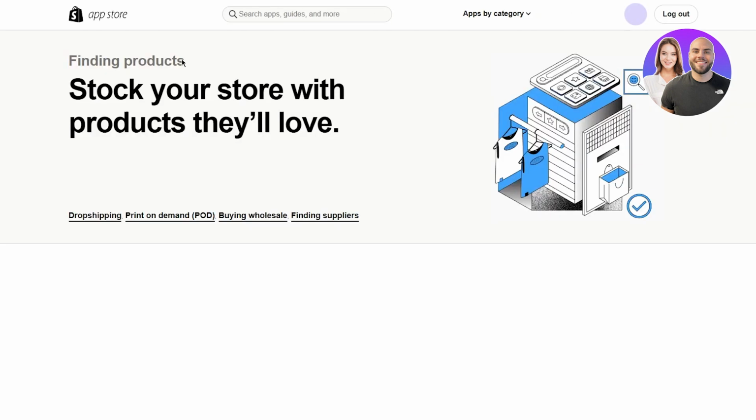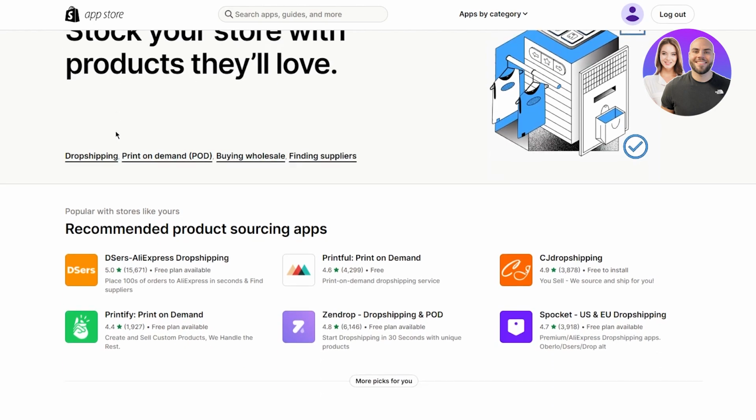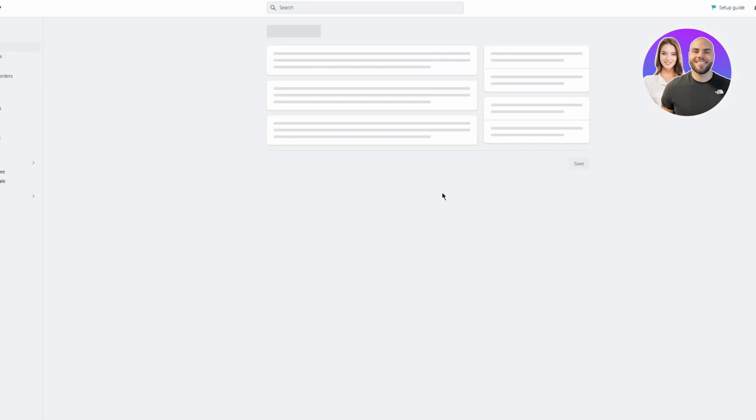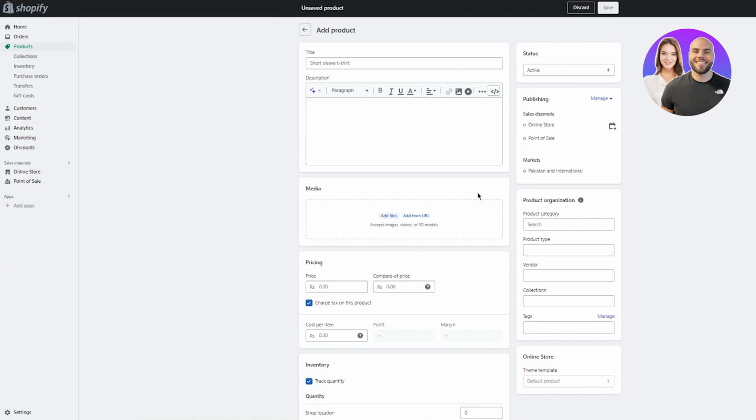Okay, so you could just choose a proper app like Deezer's, Printful, CJ Dropshipping, Printify. These are all great dropshipping apps. You could use these, or what you can do is click on add your products. And once you click on that, obviously over here, it's going to load things up.